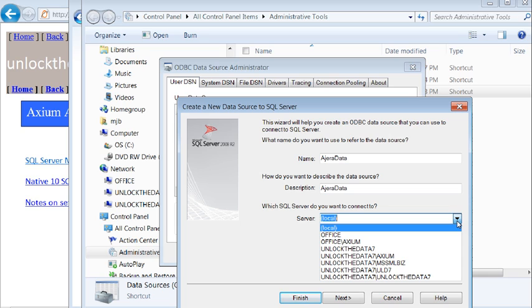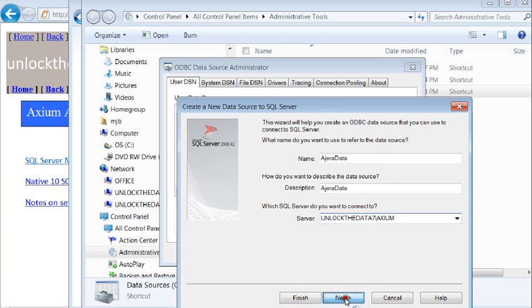It found it on two different machines, my office machine and then my Unlock the Data 7, which is my laptop. And then it's typically appended by the name of the program. In the case of Ajera or Axiom, it's appended with the word Axiom. If you do see two servers listed here with the appendage Axiom on it, it's probably because you had an older installation and you've installed a new server since that time. You would need to know which one is the old installation and which one's the new installation, but that should not be too difficult. A quick phone call to your IT department should help you with that. So Unlock the Data 7 / Axiom is my current one. I'm going to select that, click Next.